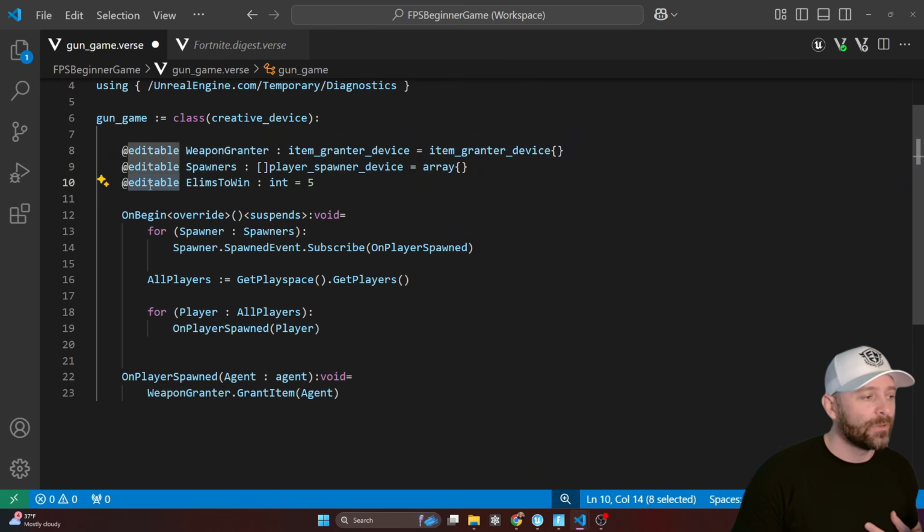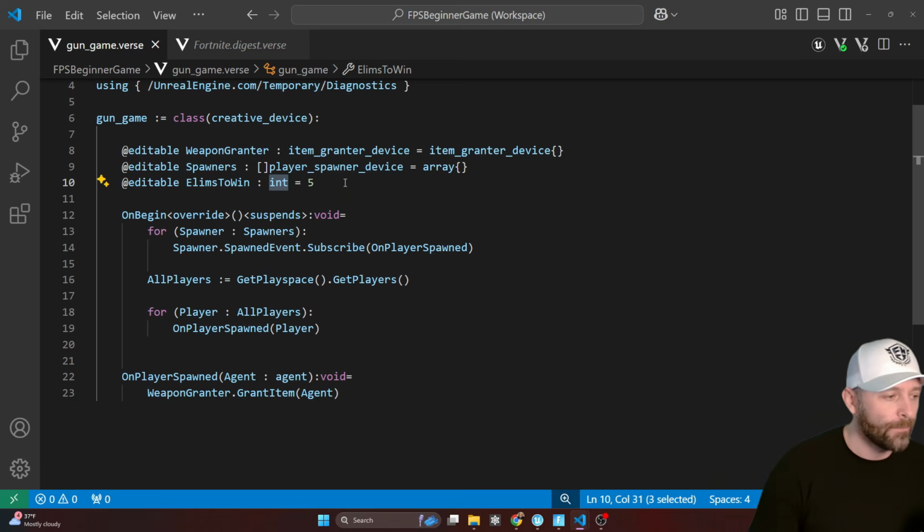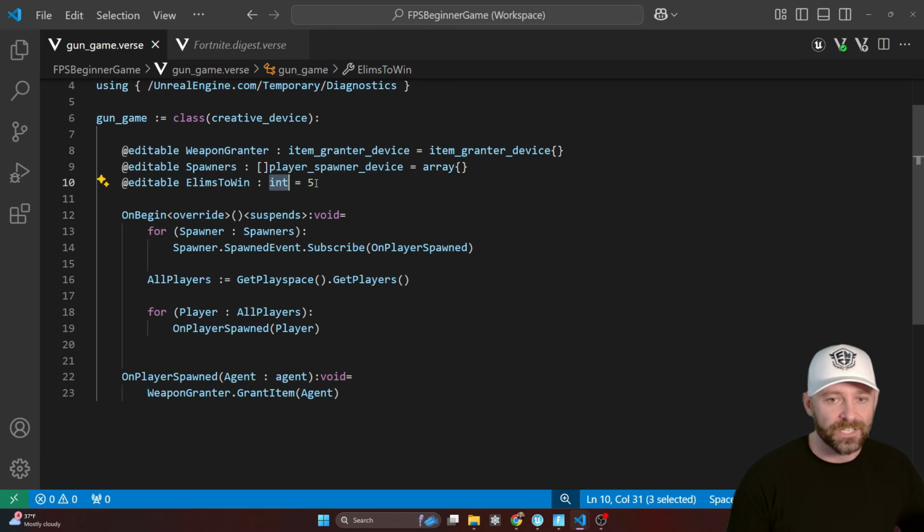I made it editable so it's available in the UEFN editor. Int is short for integer. This is the type, okay? Just like this is a type here. This is a player spawner device, and this is an item granter device. In this case here, it's a number, an int. Integers do not have decimals. They're just whole numbers like this, okay? And then I'm making it equal to 5. We're gonna need this, so let's just put that in there now. You could, of course, change this as the game changes.